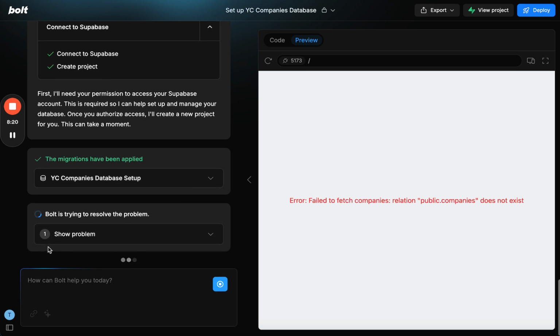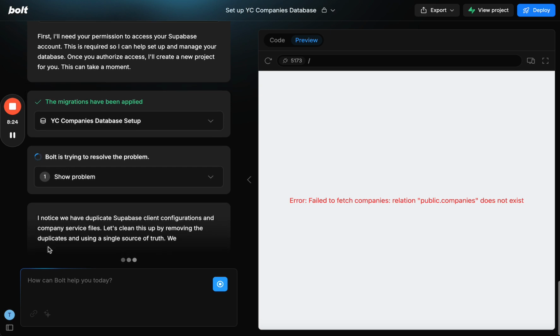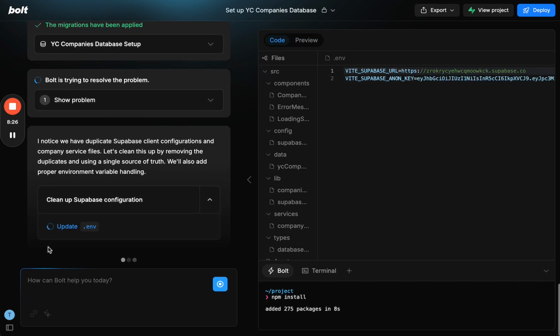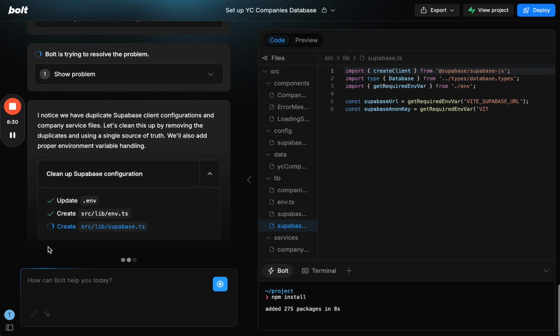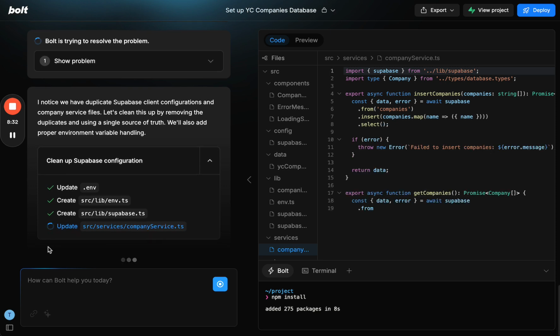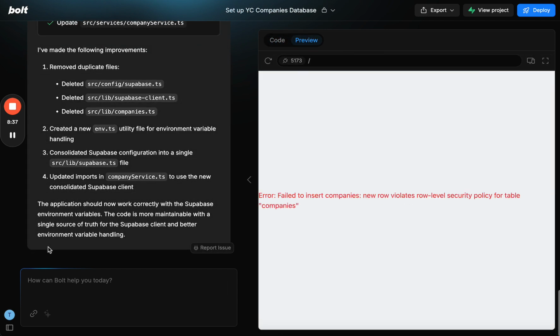So now we should be able to fix this problem here because it needed the database. Okay. So it's going to clean this up, probably from that other prompt I did. Sent it on a little bit of a wild goose chase. There we go. Got rid of duplicated files. Let's see. Failed to insert companies. New row violates a row-level security policy. Let's see this.